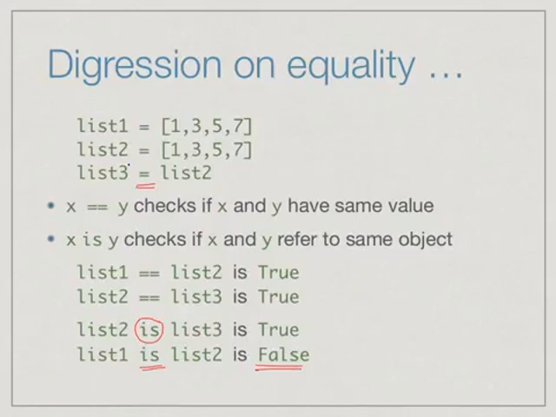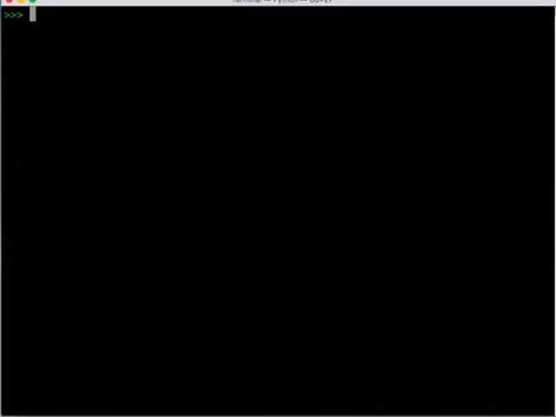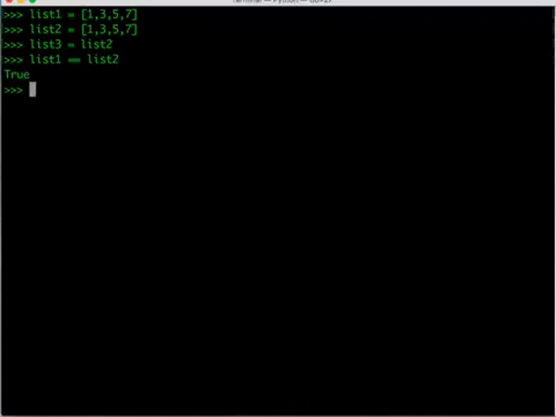So once again, it's best to verify this for ourselves to convince ourselves that this description is actually accurate. So let us type out those three lines of Python in the interpreter. So we say list1 is [1, 3, 5, 7], list2 is also [1, 3, 5, 7], and list3 is list2. So now we ask whether list1 is equal to list2, and indeed it is true. But if we ask whether list1 is list2, then it says false. So this means that list1 and list2 are not pointing to the same value physically.